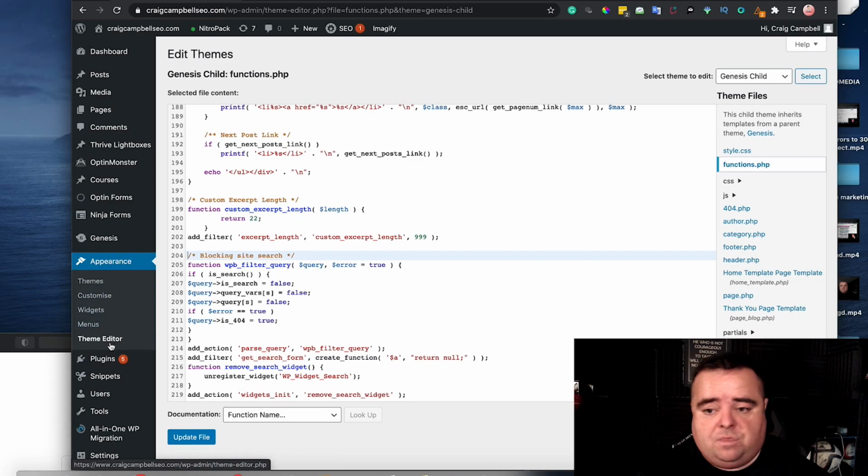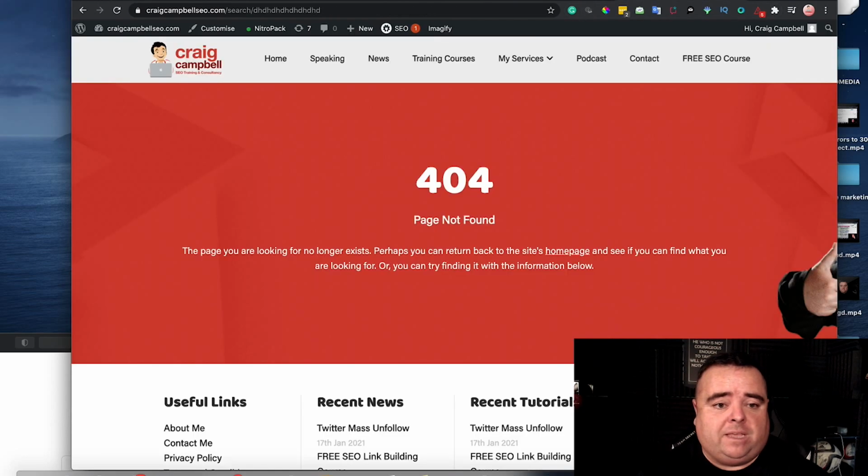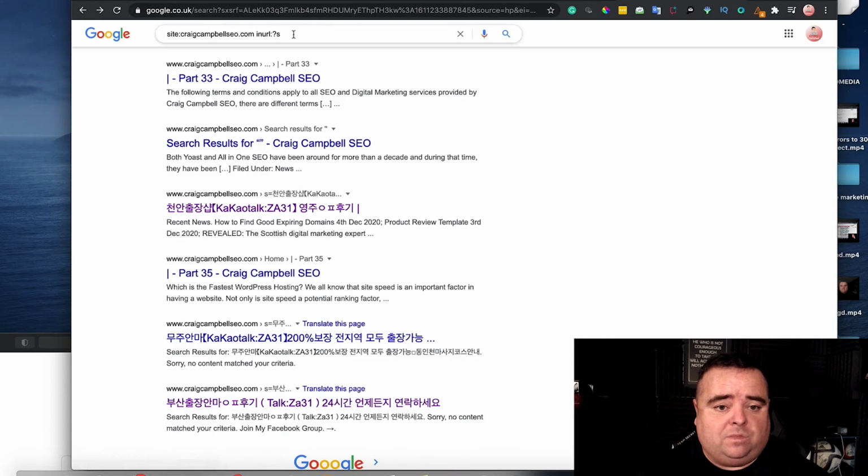So as I say, simply go into, sorry, Appearance, Theme Editor, Functions, add this snippet of code, which I will put on this video, and make sure that that's not available on your website. Otherwise, your crawl budget's going to get eaten alive by a whole bunch of spammers, and they can simply do a command like this or search.